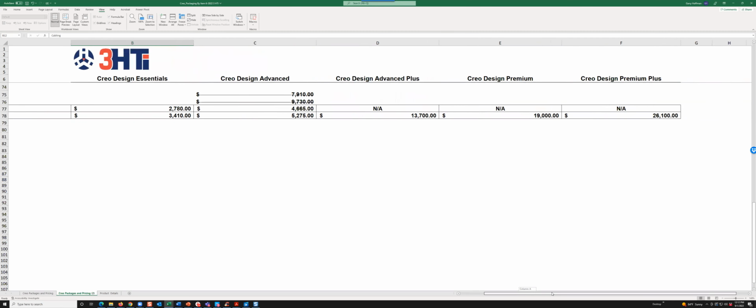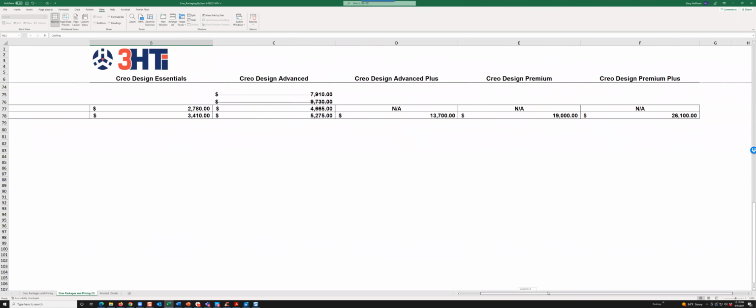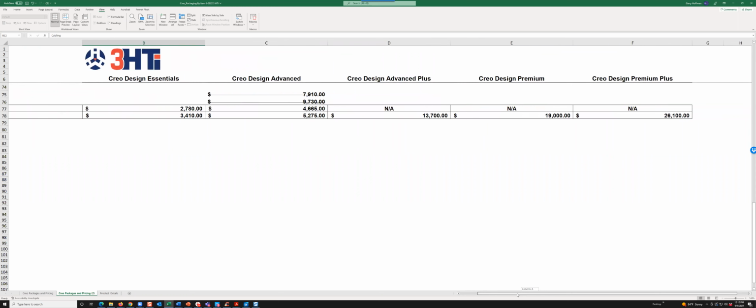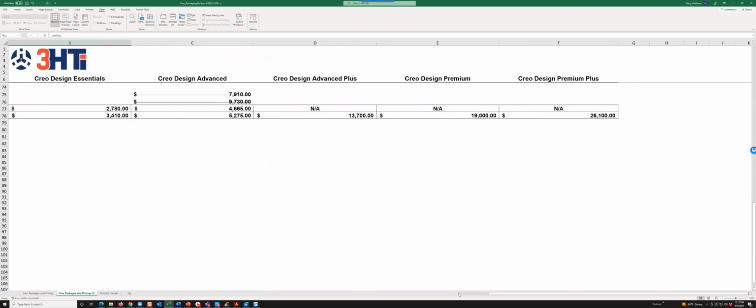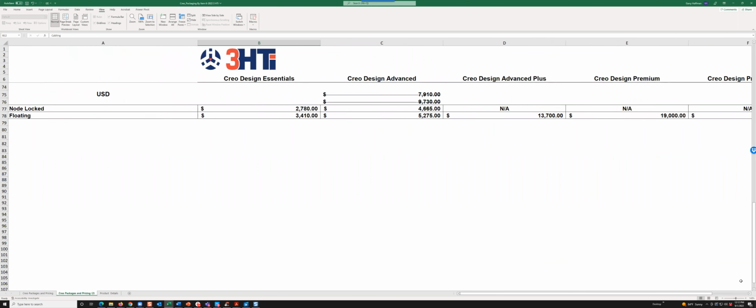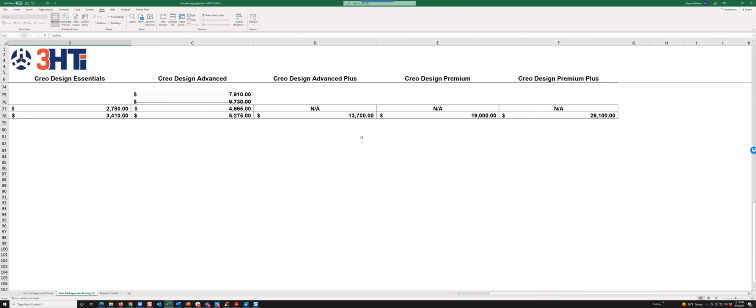And guess what? We have it now. So you're getting a look at what the price differential is, basically 10 times the price from the 2750 to the 26,100. So there's a pretty big delta.